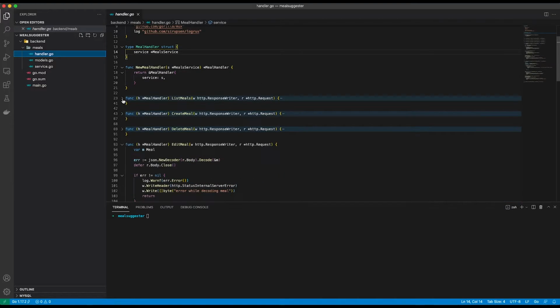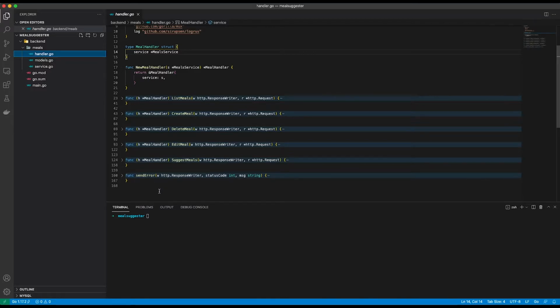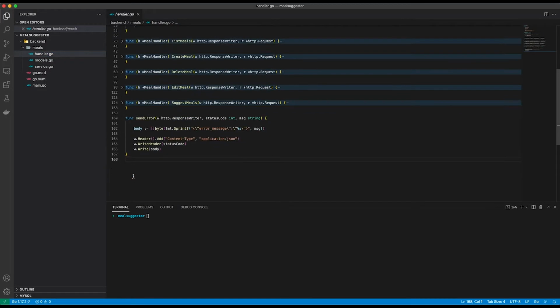Each of these handler functions serves one single REST request. So for example, if the user calls the /meals endpoint with the get method, the list_meals function will be called. The sendError function is simply a helper function I use to send errors. I wrap the error message into a response body, then set the correct content type as well as the status code. And with the write function of the response writer, I send the error right back to the user.